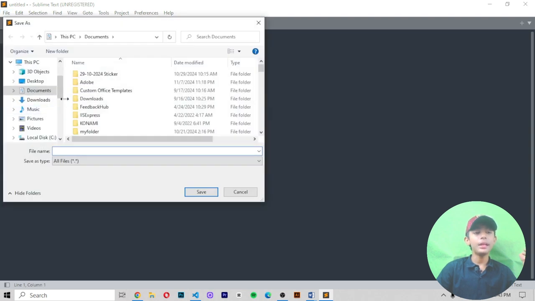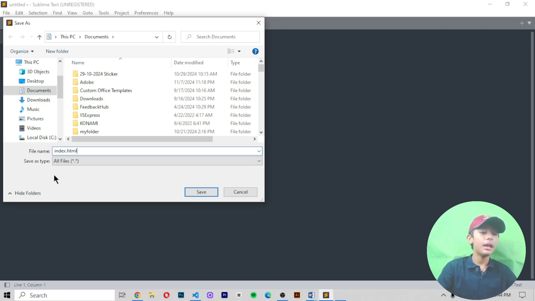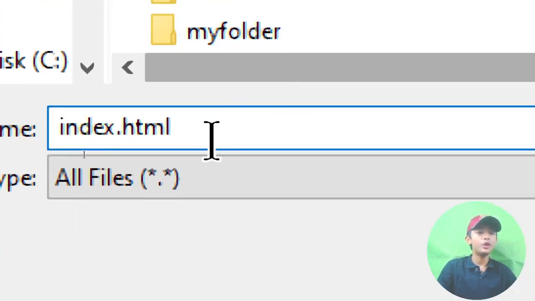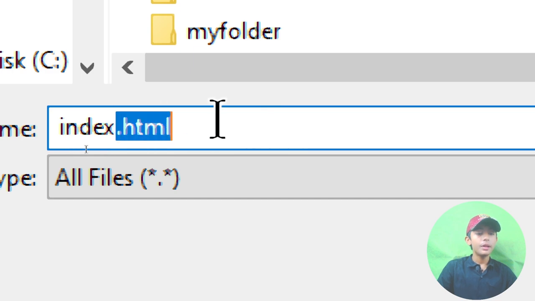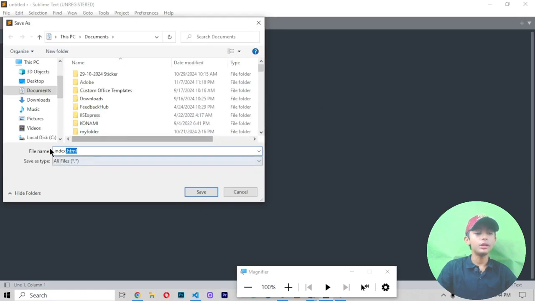Then you make this file in your documents. You can make this file anywhere; this is your own choice. I am making this file in my documents because I am satisfied with it. I am giving my file the name index.html, and an HTML file has the extension .html. If you do not write .html, your HTML file will not be built. So that is a very important thing.